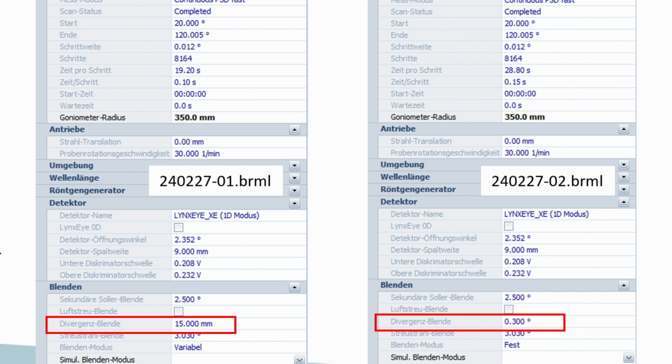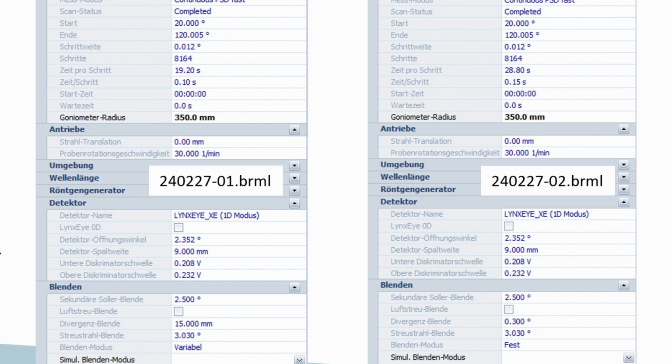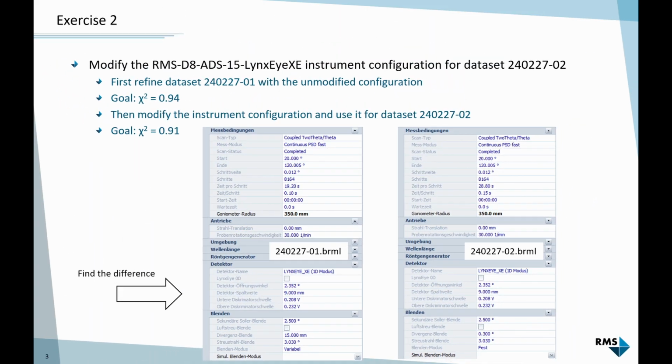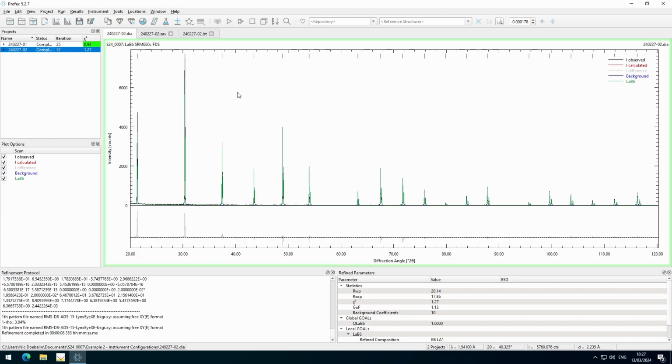So as we learned earlier yesterday, when we talked about finding the optimum instrument setup, the irradiated length changes with the fixed divergence slit as we scan towards higher angles. So we will get a different intensity evolution from the starting angle to the end angle. And this is exactly what we saw in the second data set, that the intensity evolution is different because I changed the mode of the divergence slit.